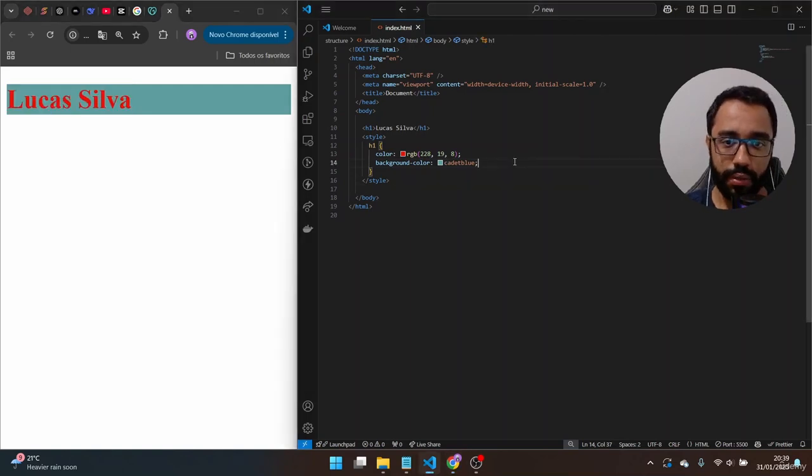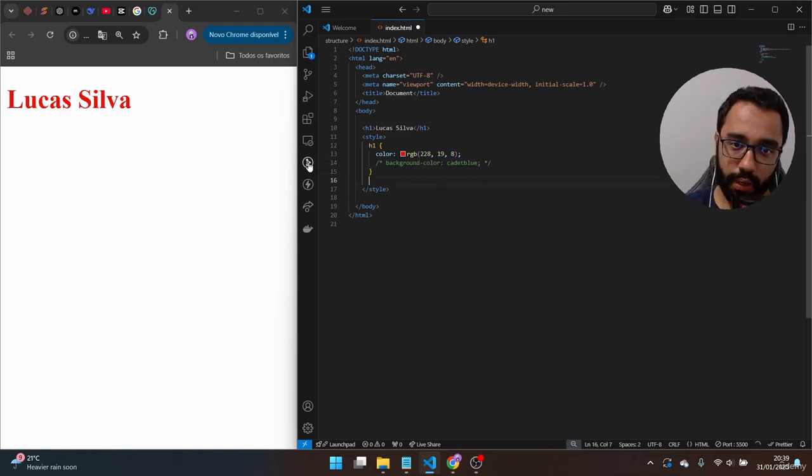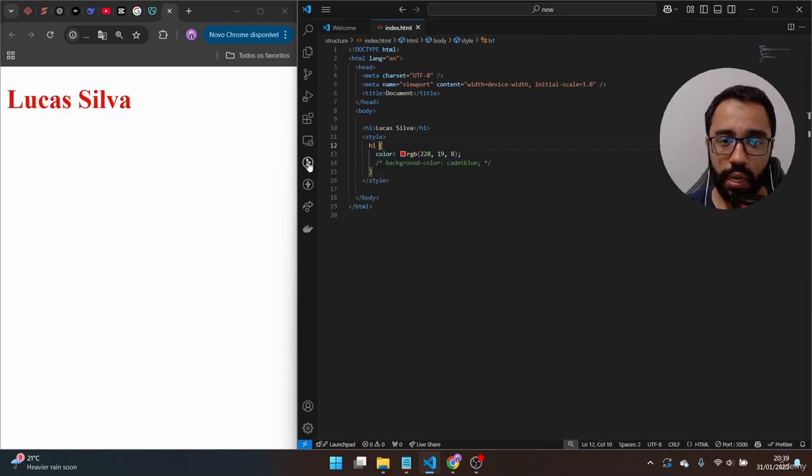So we have the color and the background color. Let me just remove this background color because it's not that pretty. And how do I comment code? I just press Ctrl and slash here. Now I'm going to show you a little bit more about the font styles that we have.